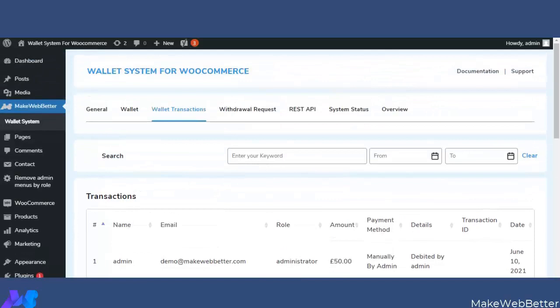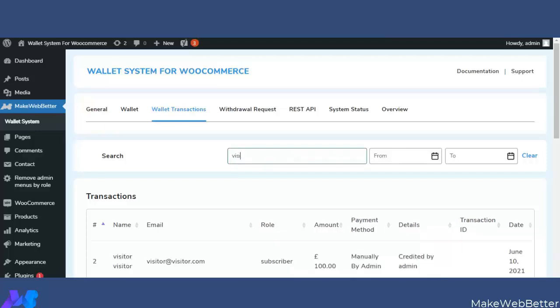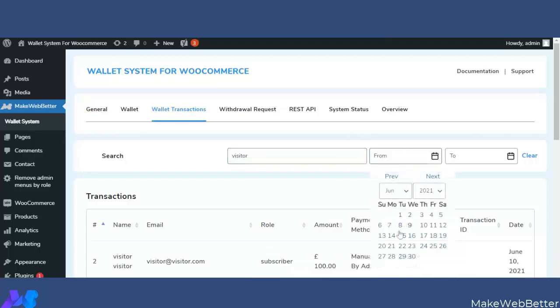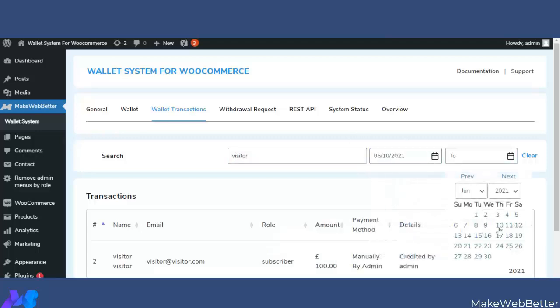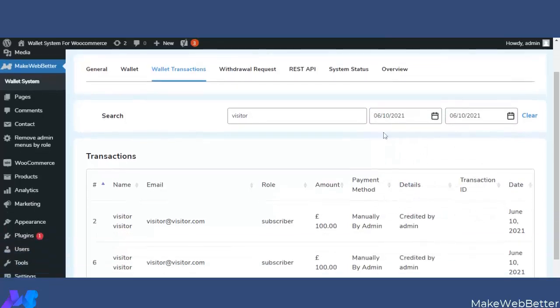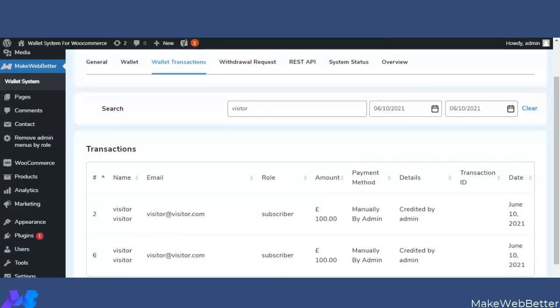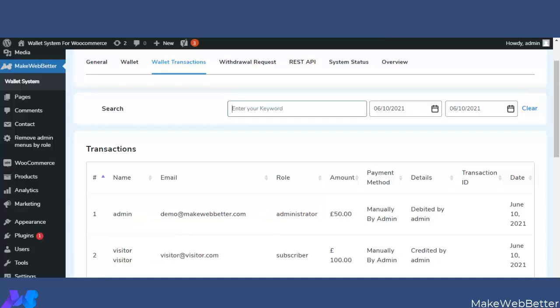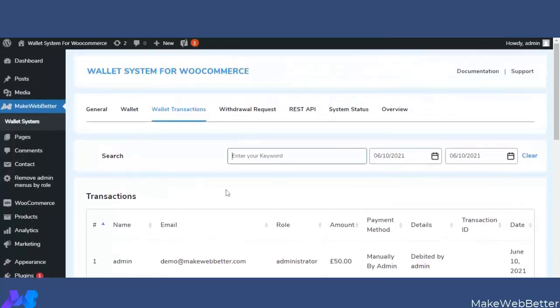We have also provided a search bar. By entering a particular keyword, like if the admin wants to filter the transactions according to a particular name, like if I have selected visitor, and I want to sort by date, from 10th of June to 10th of June. As you can see, all the transactions on that particular date are listed here. These are the details. So this is how easily the transaction list can be accessed with this search bar. We have provided these features so that you can easily see the wallet transaction details by simply entering the keyword.